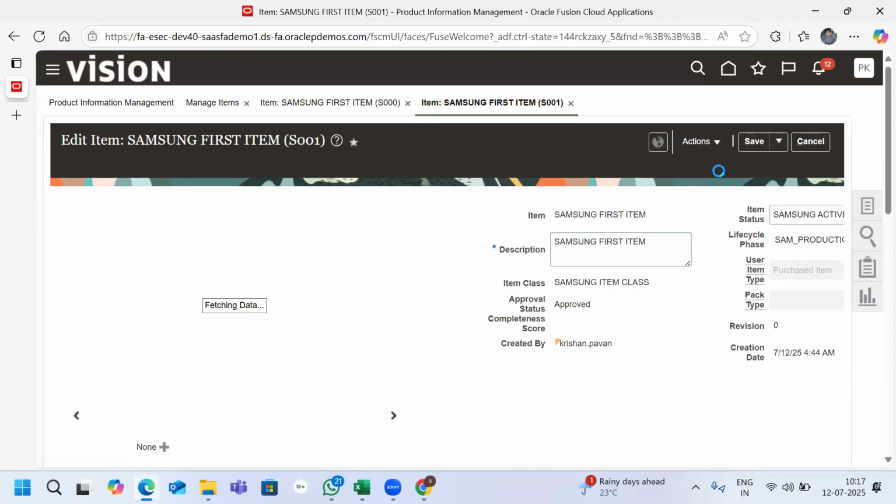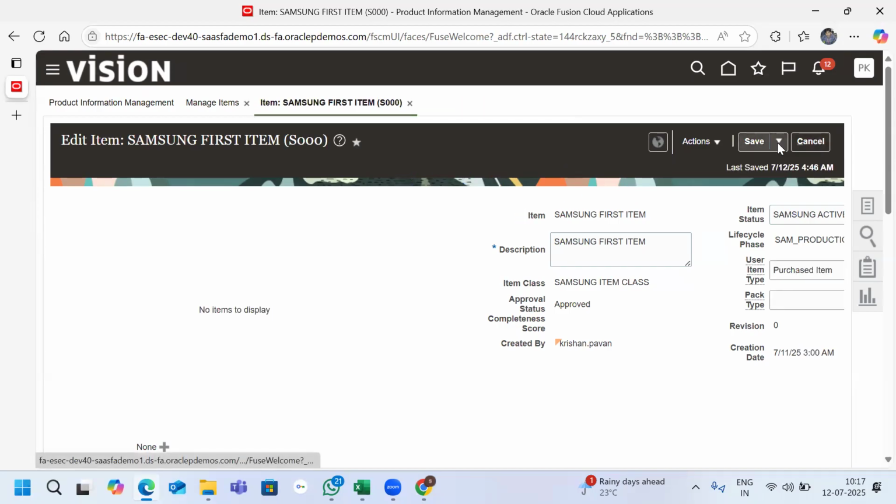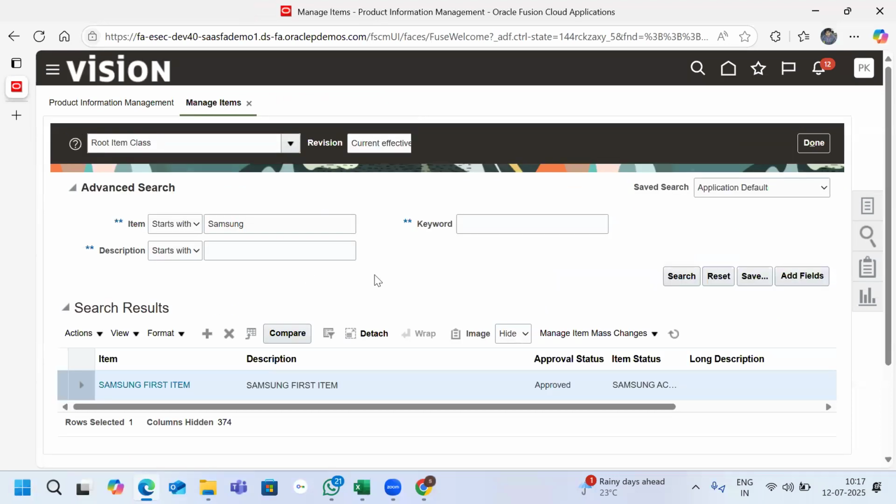Now save and close so that this item will be created successfully and assigned to the organization.